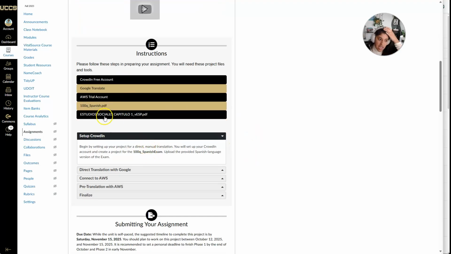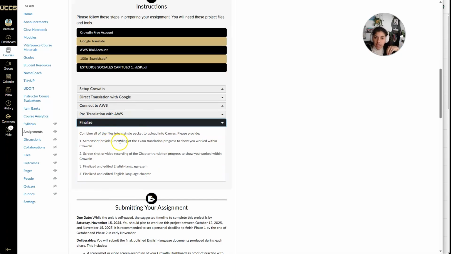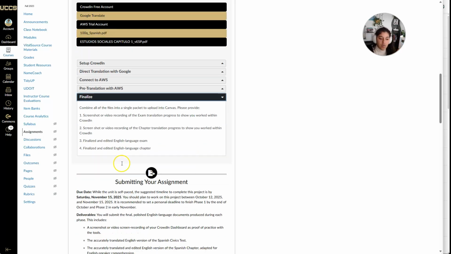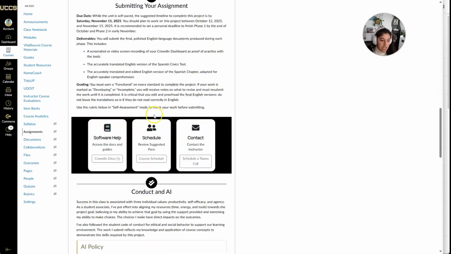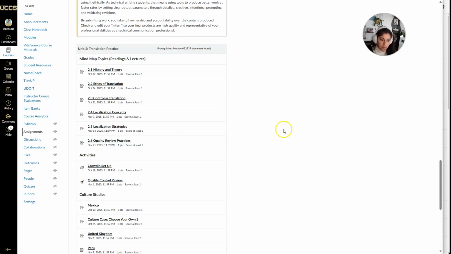But otherwise, you're basically just taking these documents, throwing them in Crowdin and using the various translation tools to get it from Spanish to English. And then your key role is to finalize it, make it a nice, ready-for-an-English-audience version. And that polished final, once it's all been translated, is what you are uploading, along with some screenshots or screen recording videos like I'm making here, just to show me that you actually did play around and experience and try to use and learn this Crowdin software and machine translation to do the work.